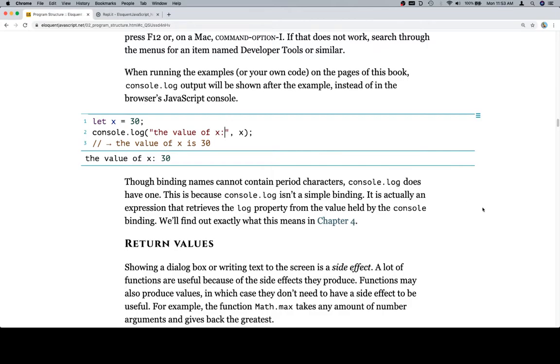Though binding names cannot contain period characters, console.log does have one. This is because console.log isn't a simple binding. It is actually an expression that retrieves the log property from a value held by the console binding. We'll find out exactly what this means in Chapter 4. Yeah, and so will we.